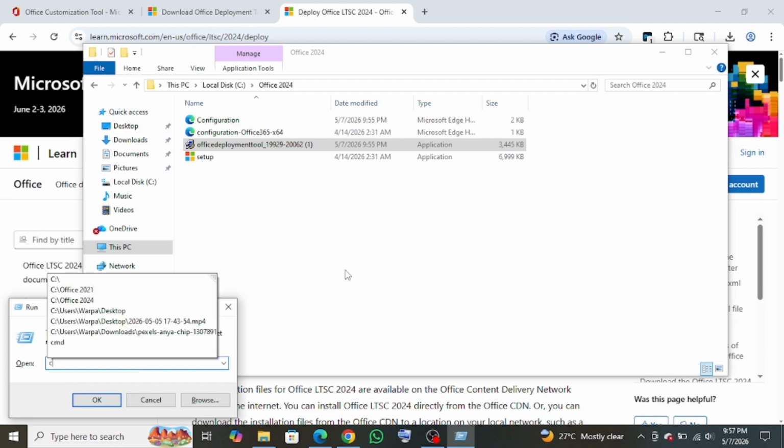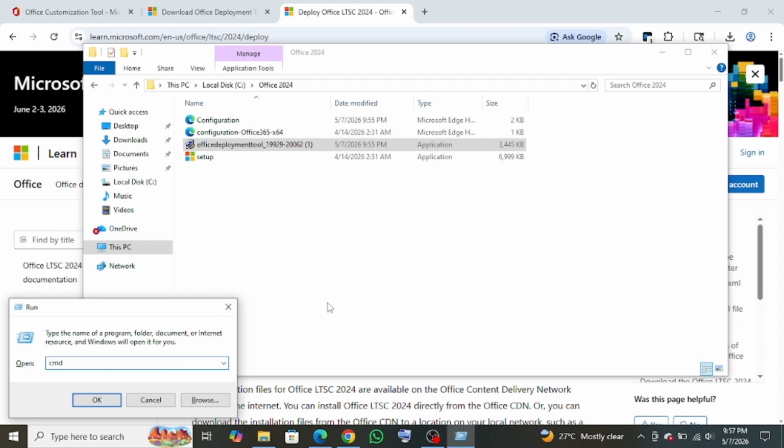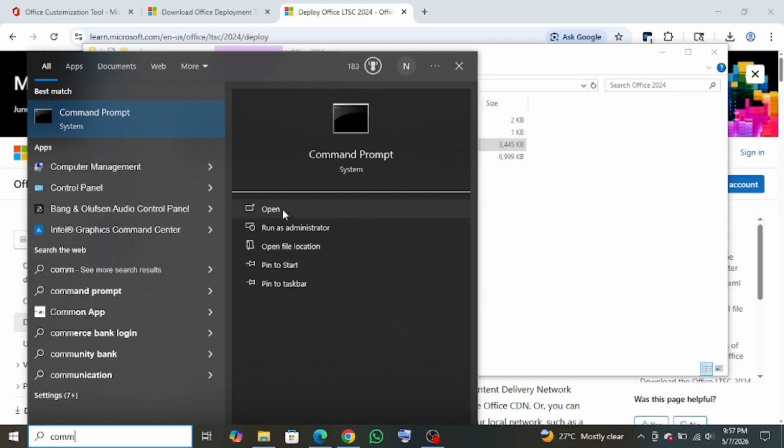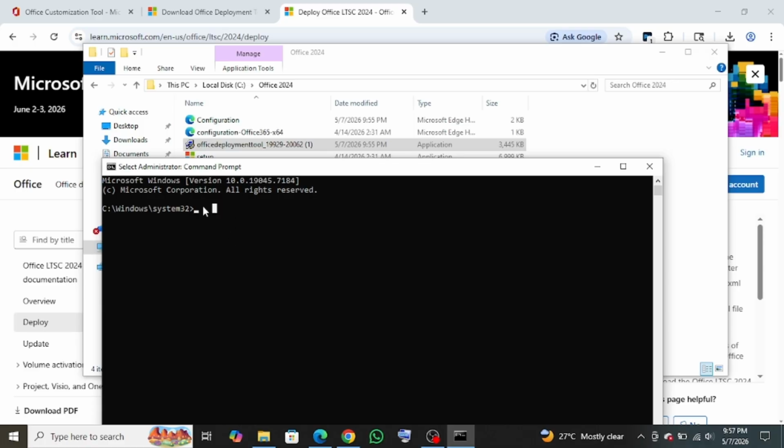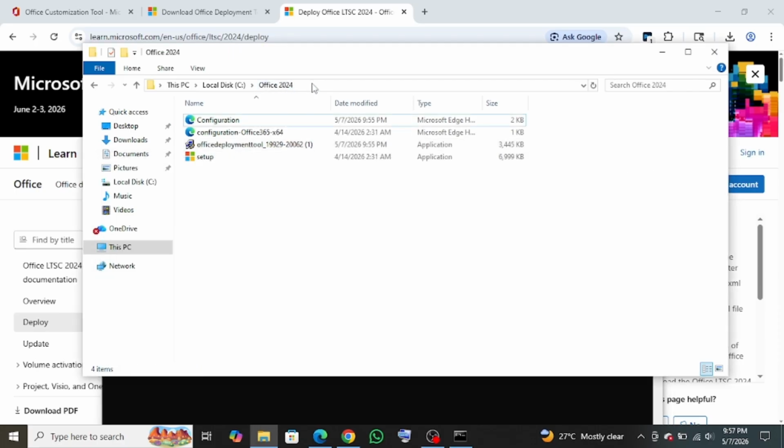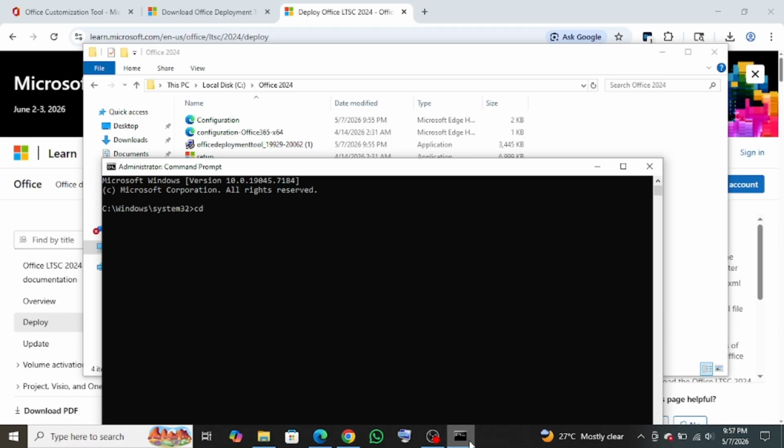Simply tap Windows plus R and type CMD to open command prompt. Otherwise, you have to search for command prompt. Click on run as administrator and give permission. Here type cd space. Now you have to copy your Office 2024 folder's directory and paste it here. Hit enter. Now you are in that folder.